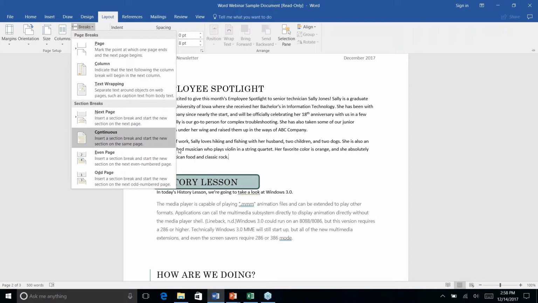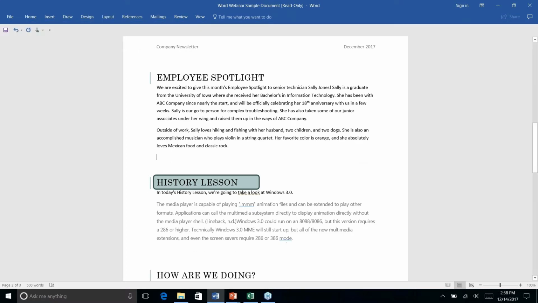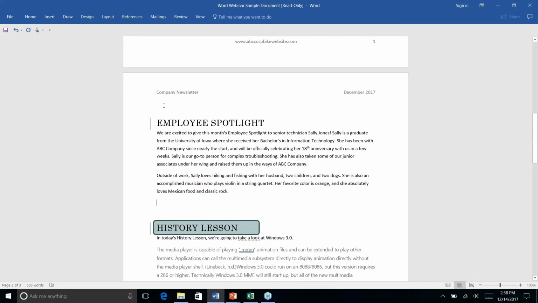Again, keep in mind that my cursor is at the end of the element that I want to have the previous formatting, and it is before the element that I want to have its own formatting. So I'm going to click continuous, and now there's a break there, but it is not going to a new page. So now I can edit this Employee Spotlight section.